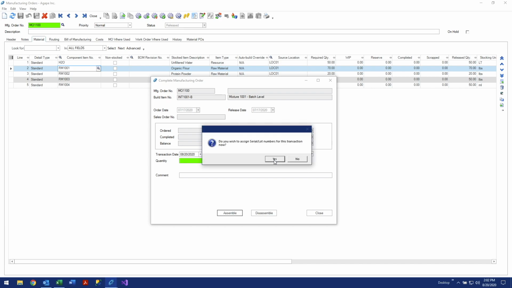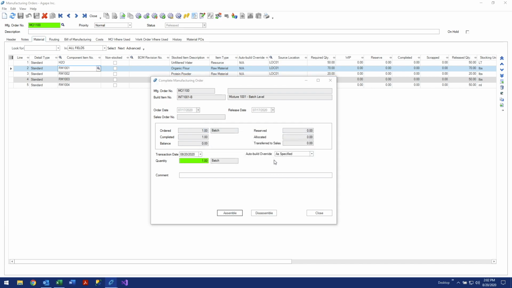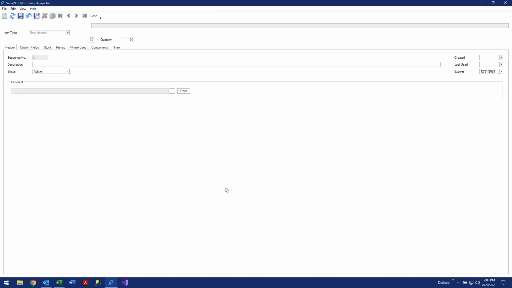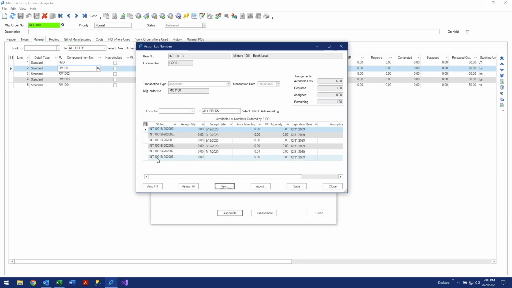And as you probably already know, the first thing it's going to ask us to do is to assign a lot number for the finished good or the built item in this case. It seems that I am assigning lot numbers based on the date. So let's just keep that format here. Save it, close it, select it, and autofill it in.